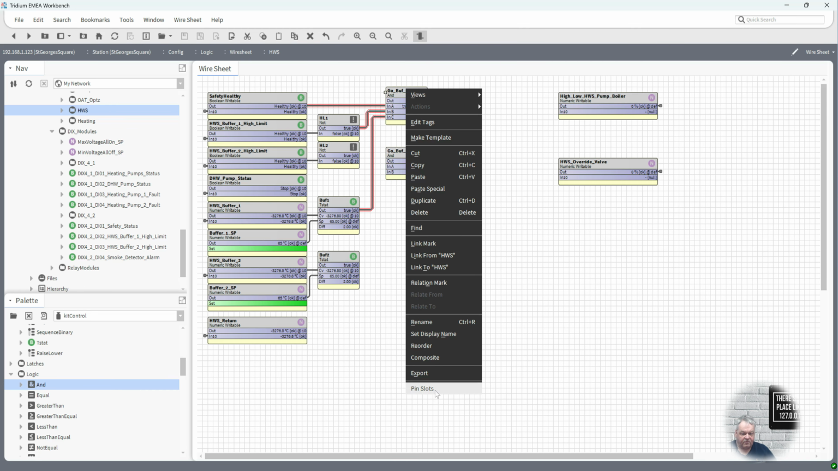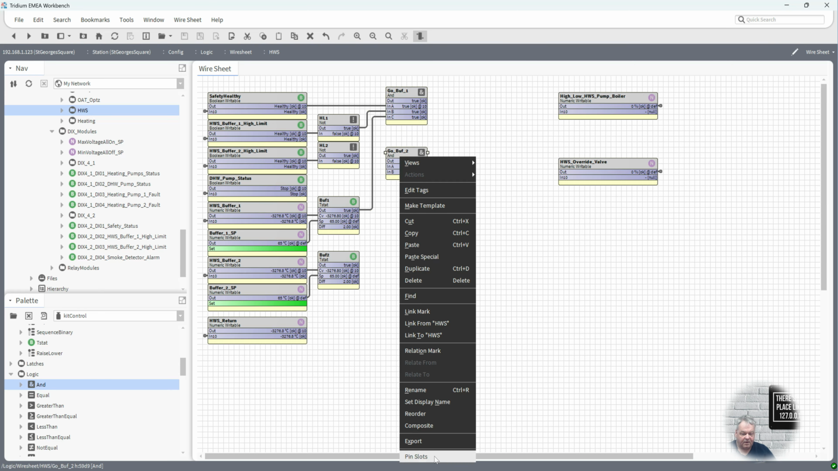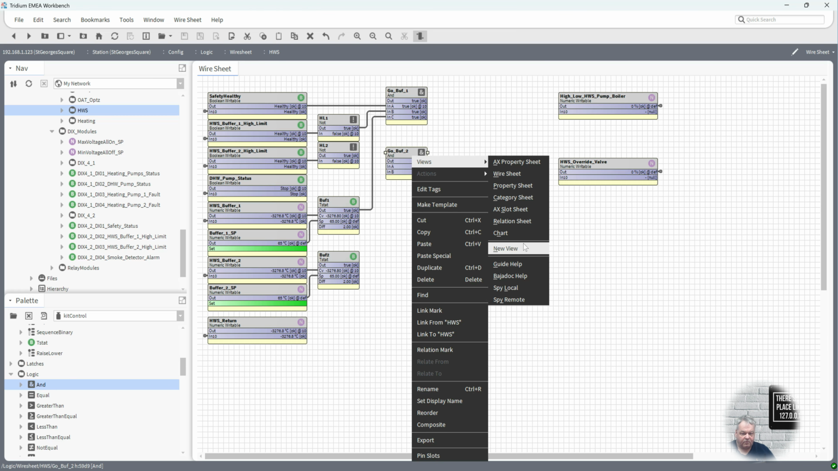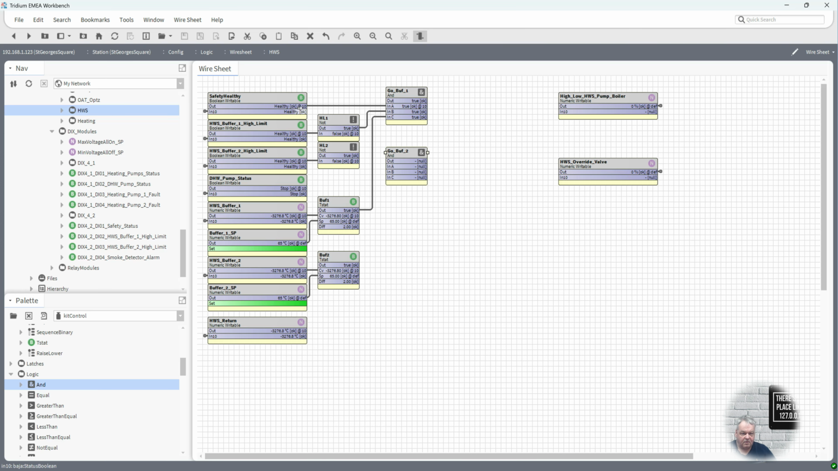Let's just do our pin slots there, I'll just add in it to expose C, same with that one. Views, pin slots, C. Take that, put that into there, take that, put that into there, take that and put that into there. So that's go 1, go 2. That's our domestic hot water status there. So we've linked all them in.